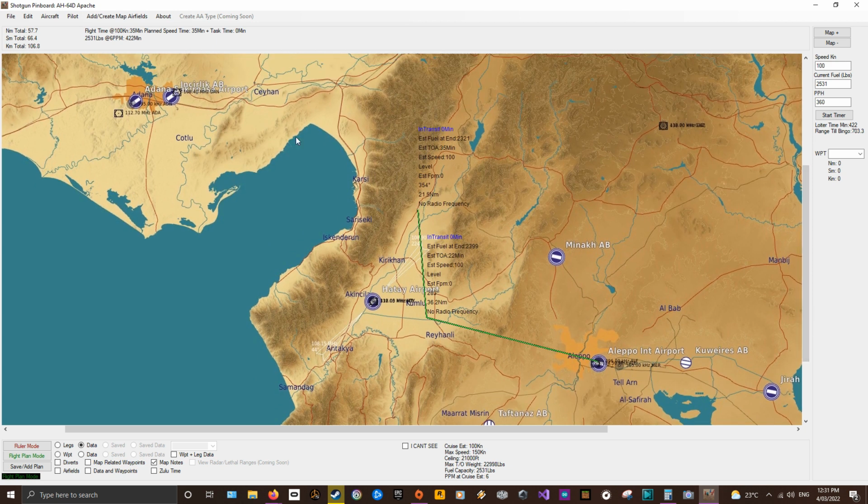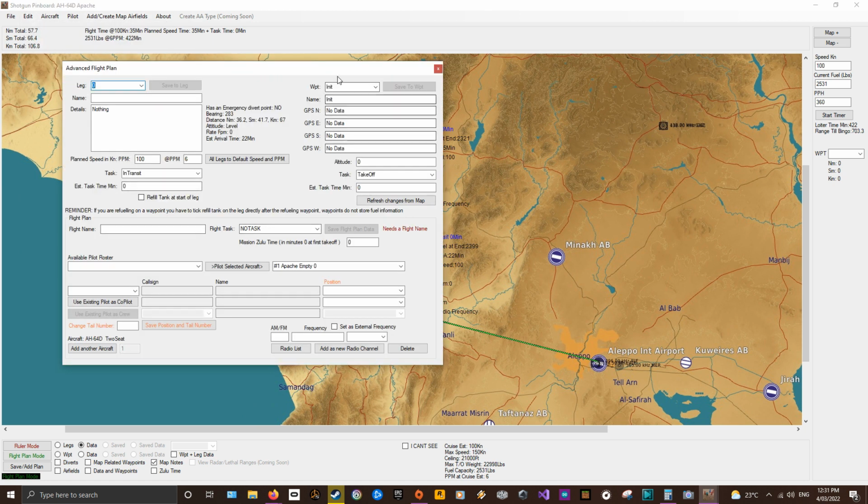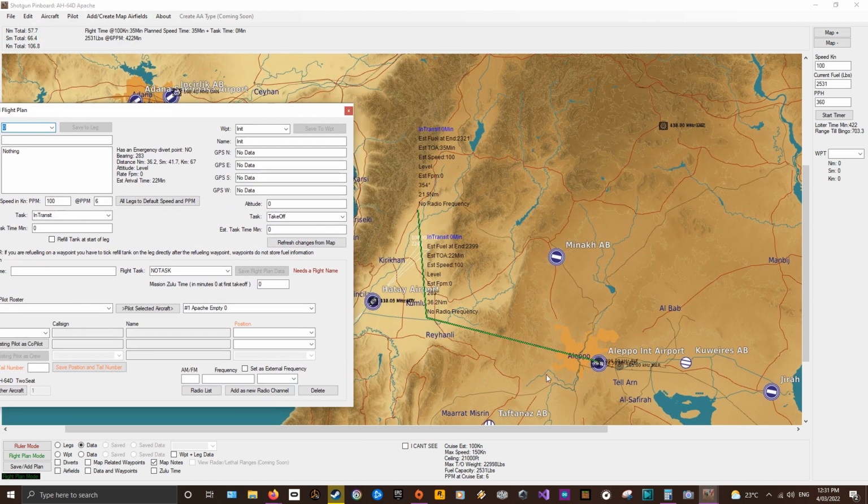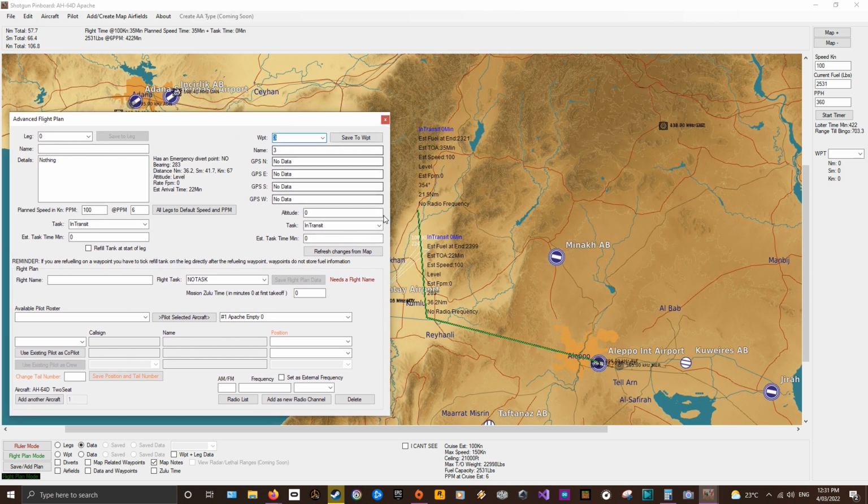So then I add the task on waypoint 3 through the advanced flight plan details, and we go to waypoint 3 and we add half an hour to search for targets of opportunity, and I add that 30 minutes there.